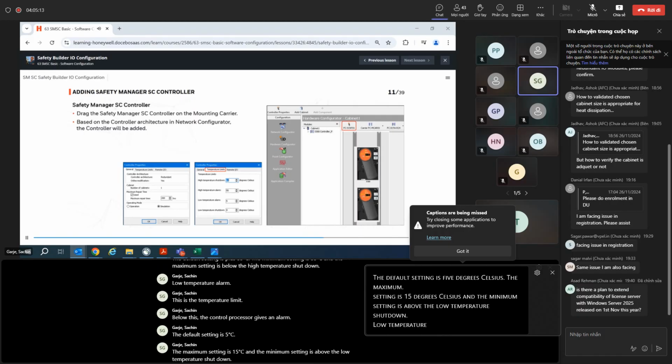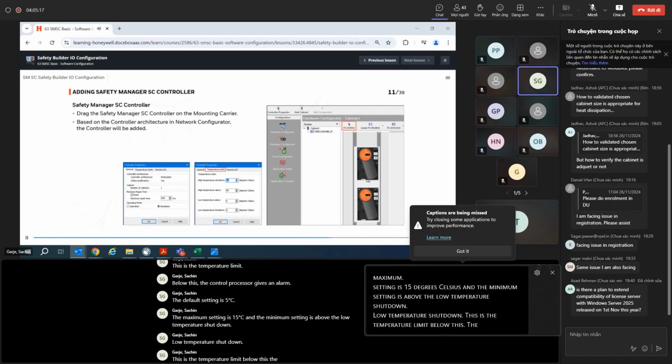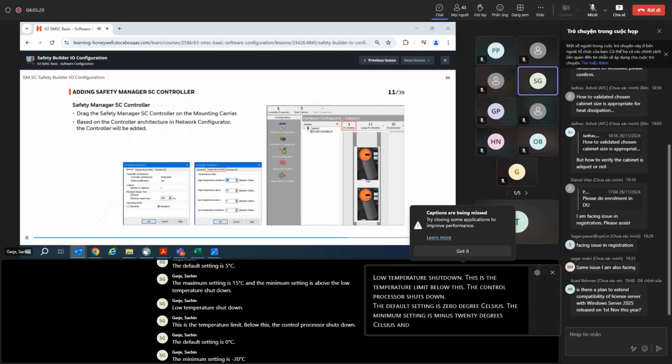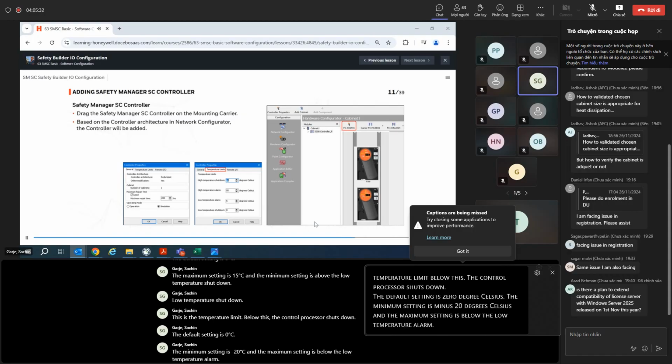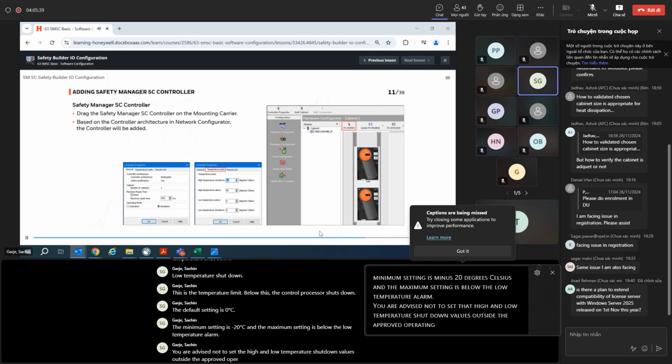Low temperature shutdown. This is the temperature limit. Below this, the control processor shuts down. The default setting is 0 degrees Celsius. The minimum setting is minus 20 degrees Celsius, and the maximum setting is below the low temperature alarm. You are advised not to set the high and low temperature shutdown values outside the approved operating range of minus 5 degrees Celsius and 70 degrees Celsius.